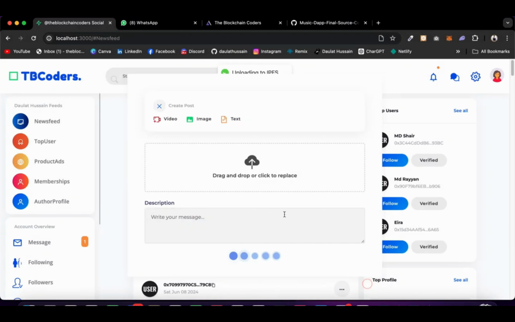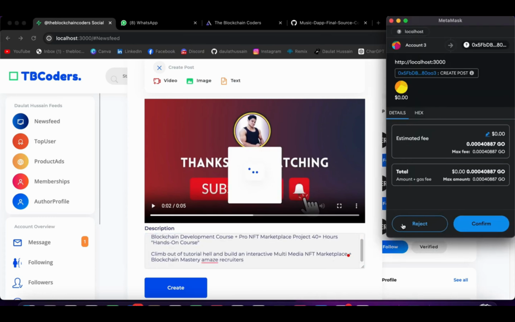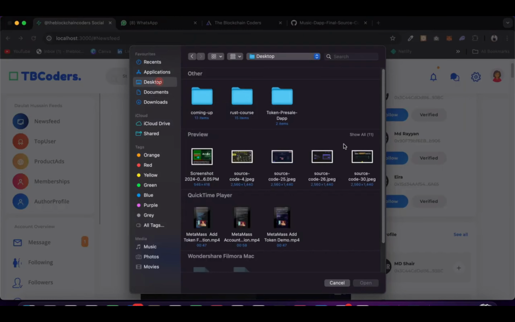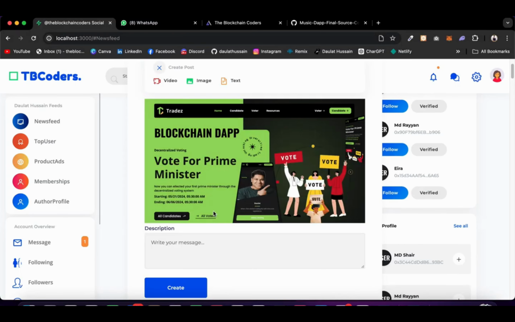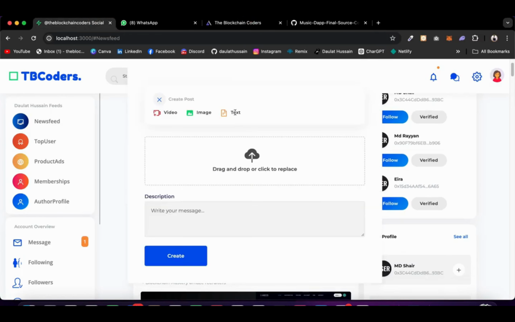In this project, you're going to build your own Facebook Web 3.0, in which you will allow users to create posts in text, video, and images. They can follow, they can chat, they can comment, they can like posts, and they can run advertisements on your platform. So we have included a bunch of features. Let me show you what our application looks like.